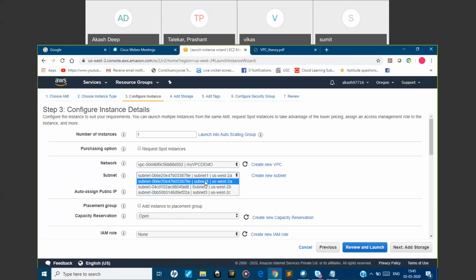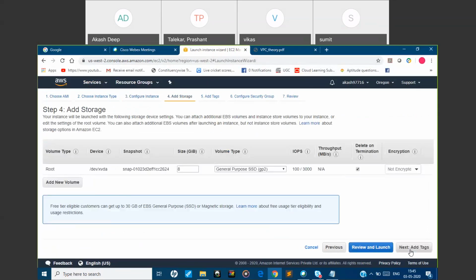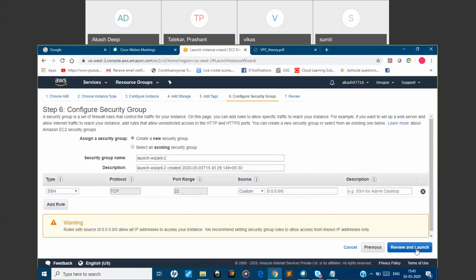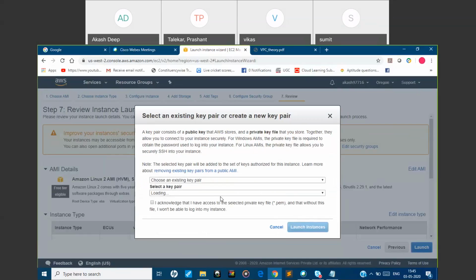So first we'll launch in the public subnet. The public subnet is subnet 1. We'll click here. We'll auto assign public IPs. We'll click on add storage. We'll click on add tag. We'll leave that. As of now, I will be trying to SSH only. So we'll configure this SSH, review instance, launch. This is the key value pair. We'll select it. We'll click on launch instance.